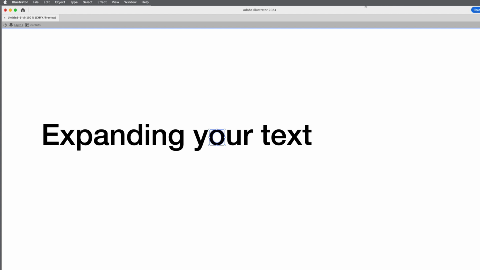You do want to make sure before you expand your text, it's one of the last things you want to do, particularly after you've checked the copy multiple times, because if you do need to change a letter or wording or anything like that, or something's misspelled, you're going to have to go back and redo the text, because this text is no longer editable as text. It is now editable as a shape.